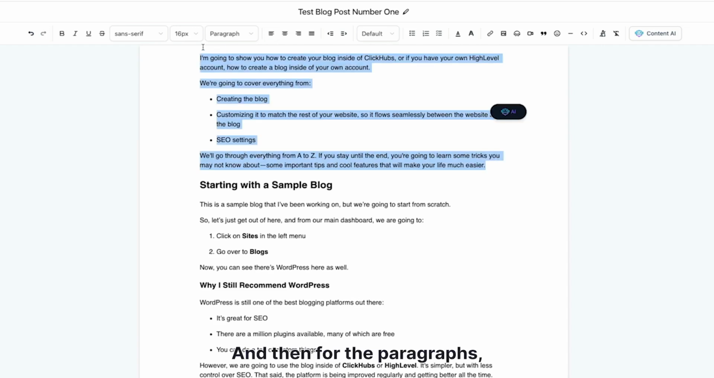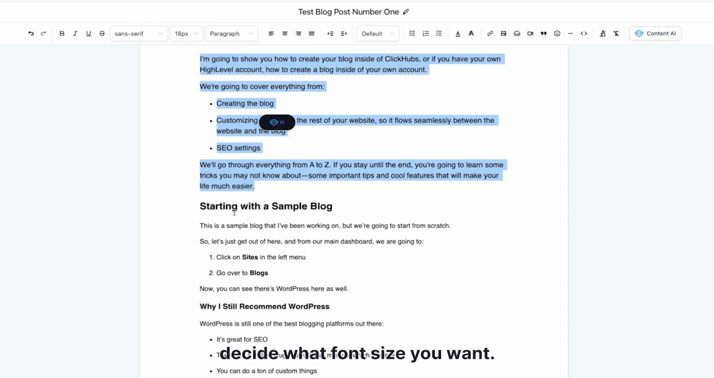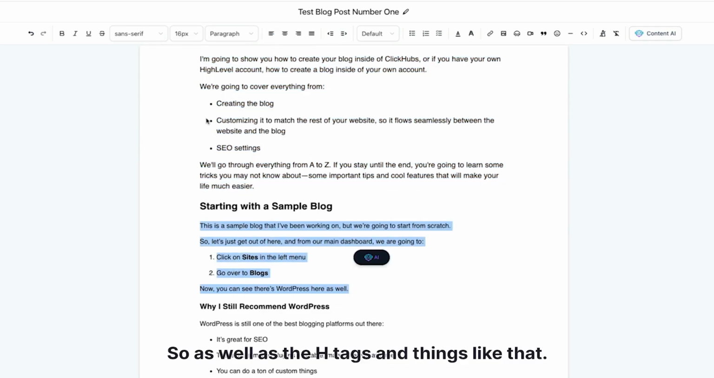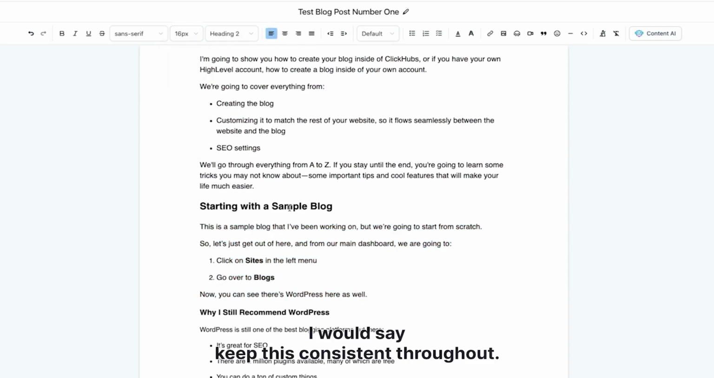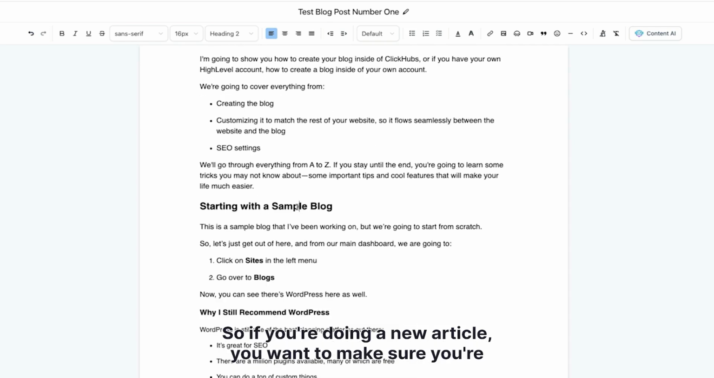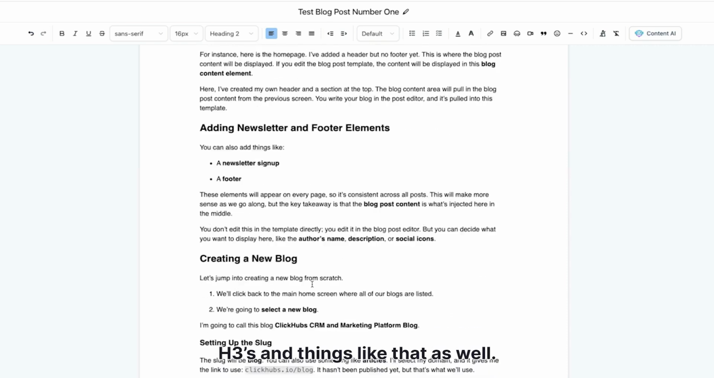And then for the paragraphs, you can decide what font size you want. So as well as the H tags and things like that, I would say keep this consistent throughout. So if you're doing a new article, you want to make sure you're using the same font size for your H2s, H3s, and things like that as well.